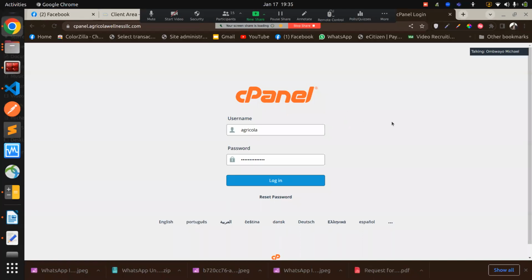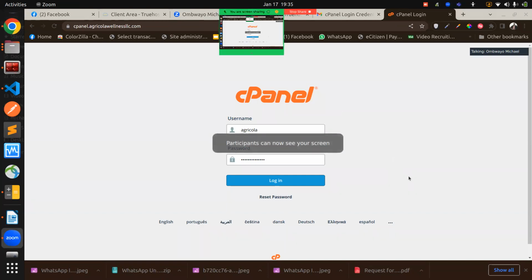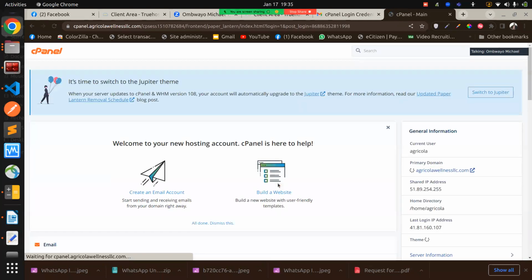So you key in the cPanel credentials like that. Then you just press login. Once it logs you in, you are now on the cPanel.